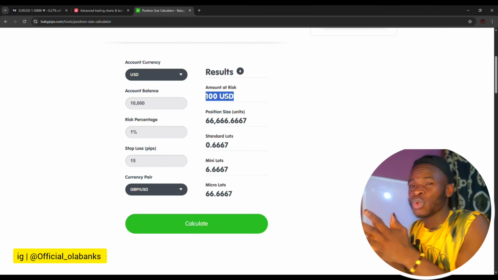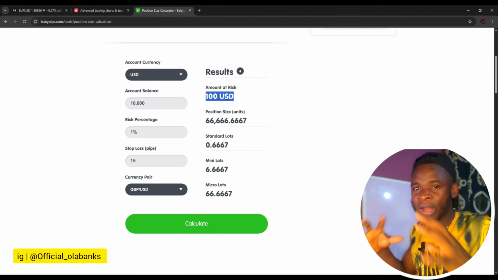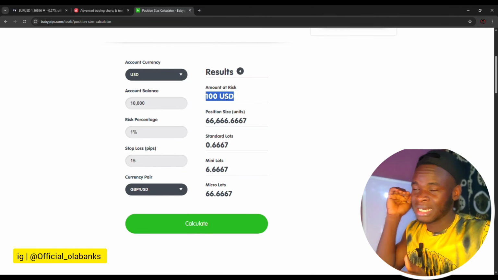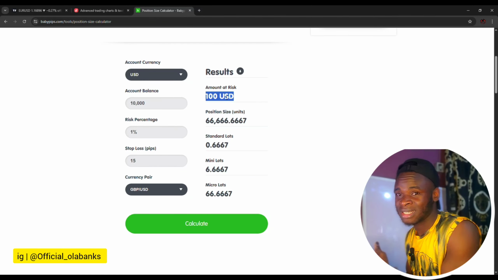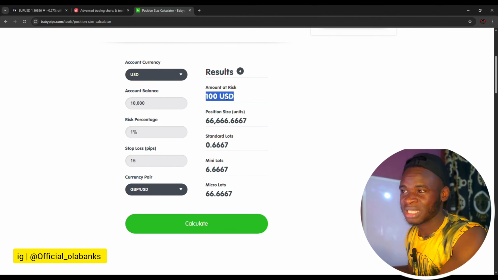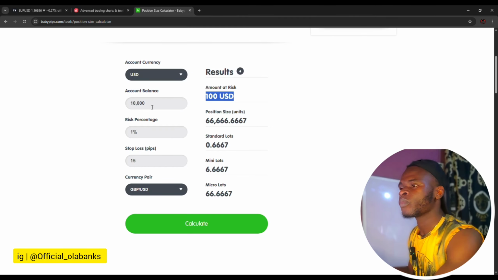Your loss amount will be static. You won't lose more than that $100, you won't lose less than that $100, provided you follow the 1% and you maintain your account balance. You feel me? So that will be all for this particular one.